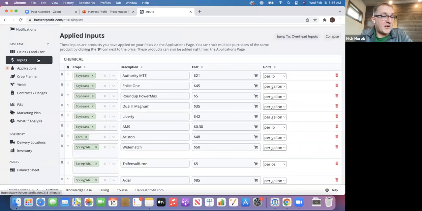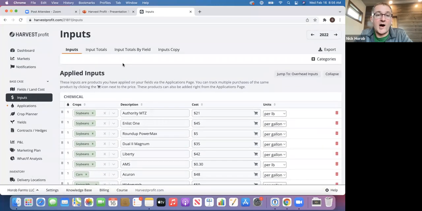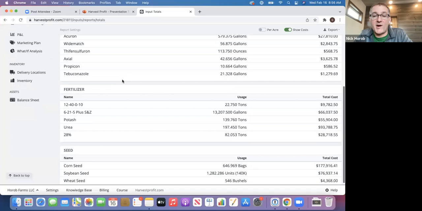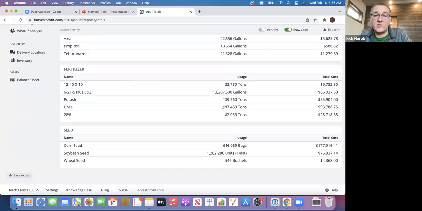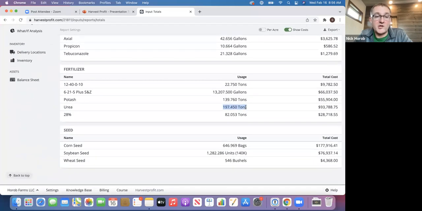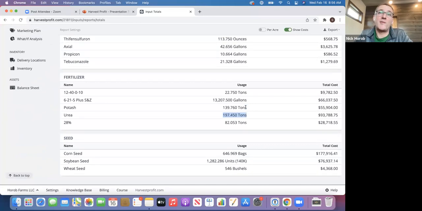So one other thing, hopping back to the inputs tab here, I now have input totals. So I can look at, all right, on my farm, I'm projected to use 197 tons of fertilizer. So I can use this for budgeting purposes. Okay, I'm going to need about 200 tons of urea for my 2022 crop. You can set up your 2023 budget. So you can say, all right, based on my current crop plan, I'm going to need 235 tons of urea, and you can use that for purchase decisions.